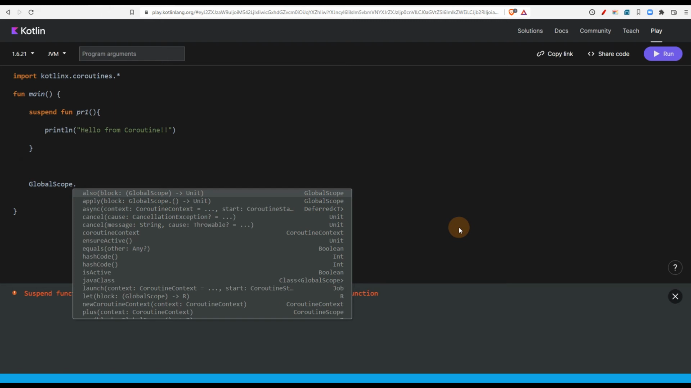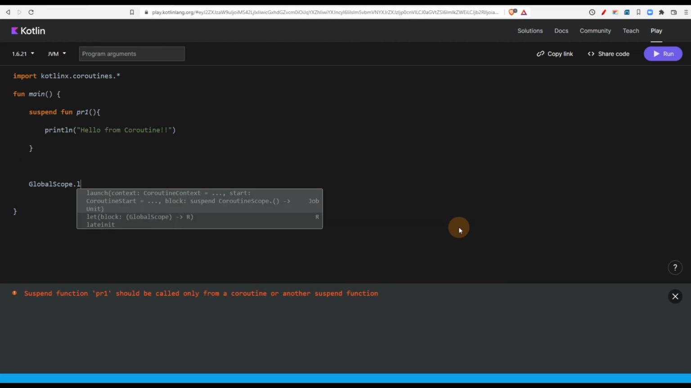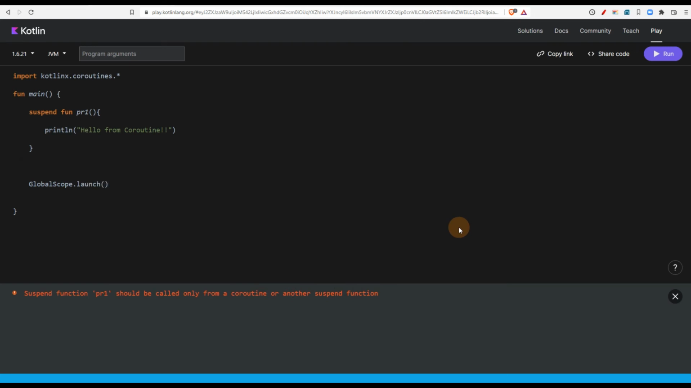As for the context of that coroutine, if we omit it, it will be the main context, but in the next video we will talk more about the context of a coroutine. However, now we just run the function, and as you see here, we got hello from coroutine.